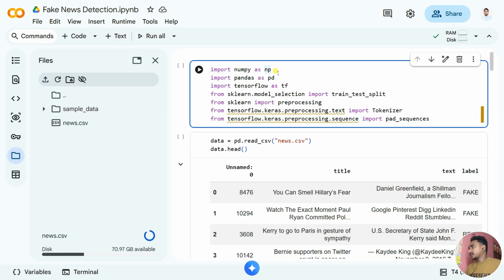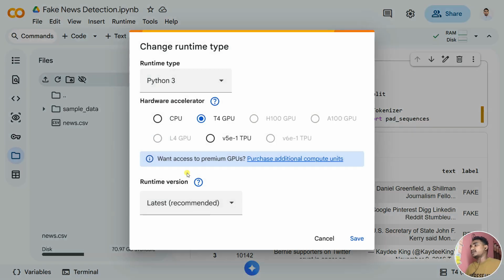I have already written the code in Google Colab. First, go to the runtime and change the runtime type to GPU, so that you can use the free GPU provided by Google Colab.